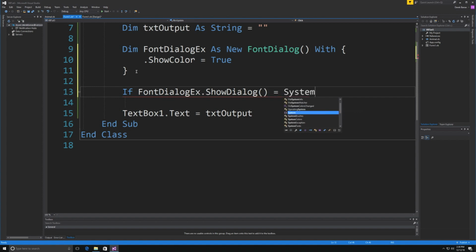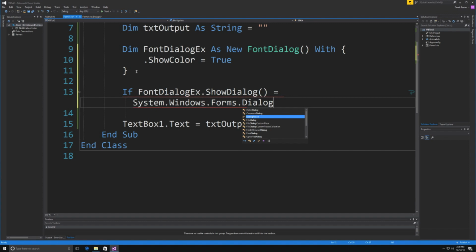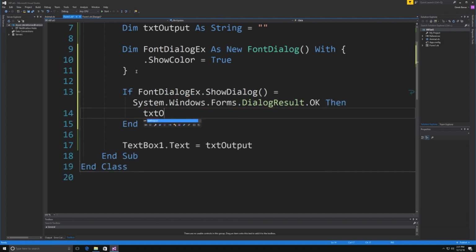And here I'm just going to check once again that they clicked on OK. So I'm going to go System and Windows and Forms and Dialog Results. And then OK, just like we did previously. And so if that comes back as true, then I'm going to output the information. So I'll go text output, and we can call a font dialog. And like I said, I'm just going to put the font information, which is actually an array. I'm going to just put it on the screen here by converting it into a string.